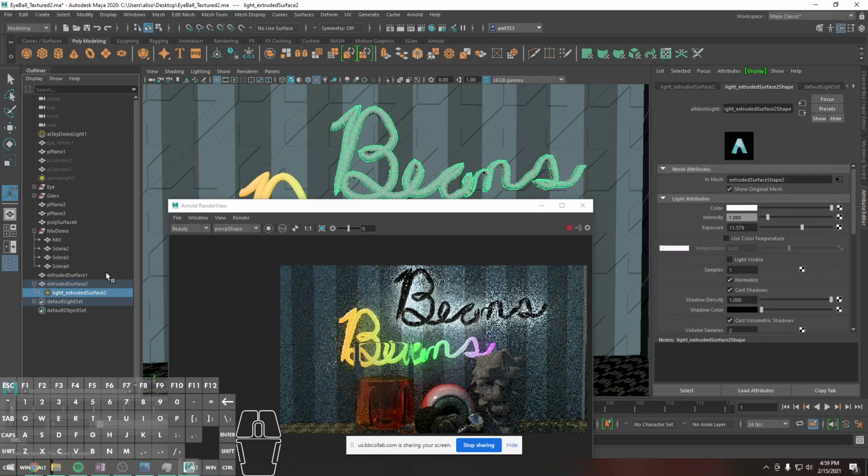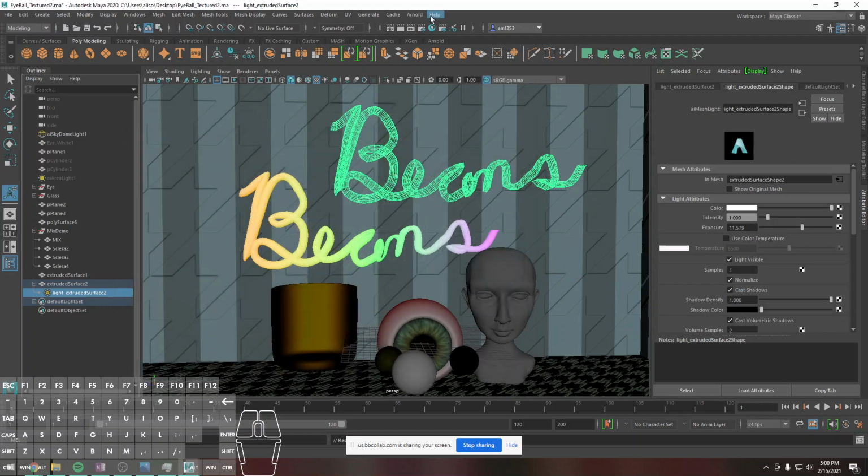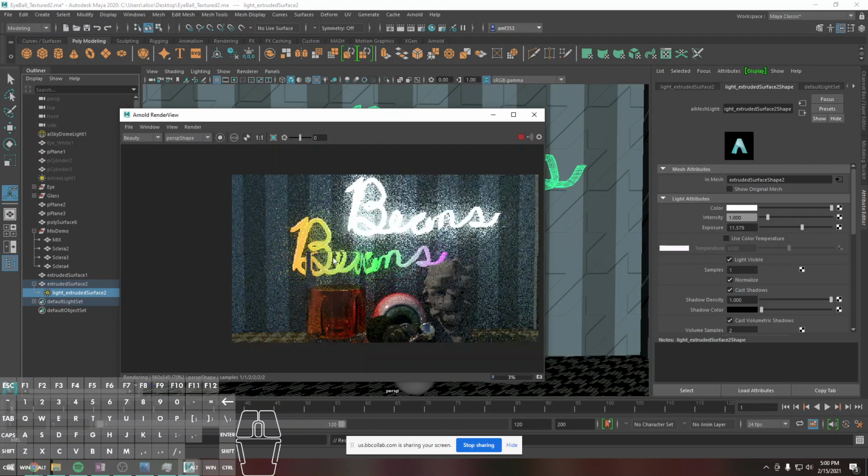But anywho. Alright. So I'm going to go back into my light. I'll turn off the show original mesh really quick, and turn on light visible. Alright. And I'm going to refresh this, because I do not trust my render editor in the slightest. I have no faith in Maya. Okay, so we have this.